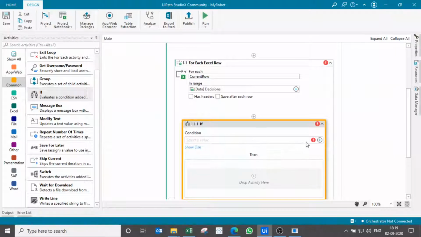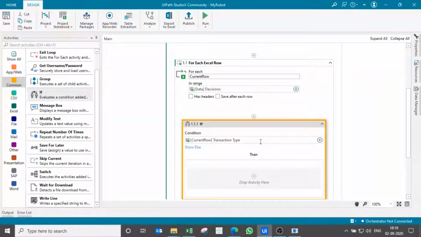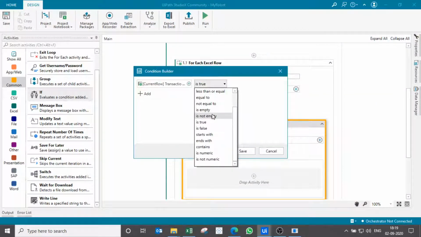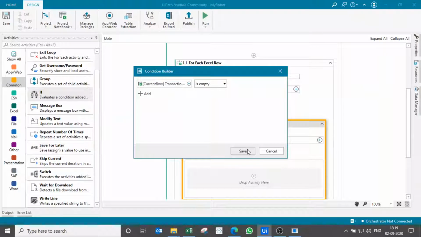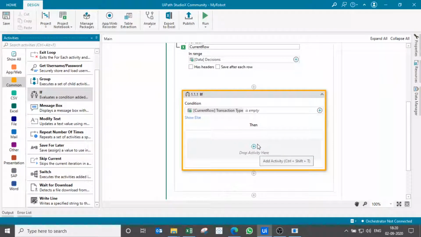Now in the for each Excel row we will drop an if condition. Let us drop an if condition, and then we'll select from the current row at which the for each condition is there. So we'll add this transaction type. Now if this transaction type is empty, then we will do something else, we will do the other things. So now we will add a switch onto this if condition. Let us add a switch.